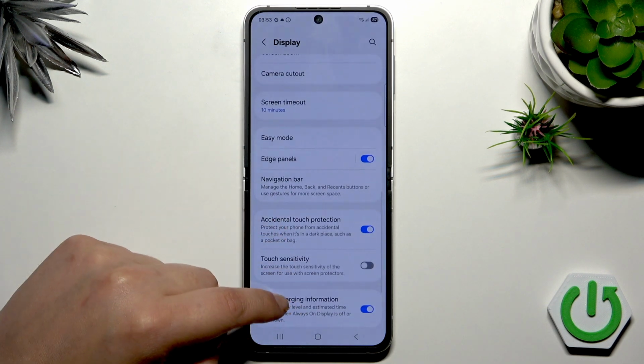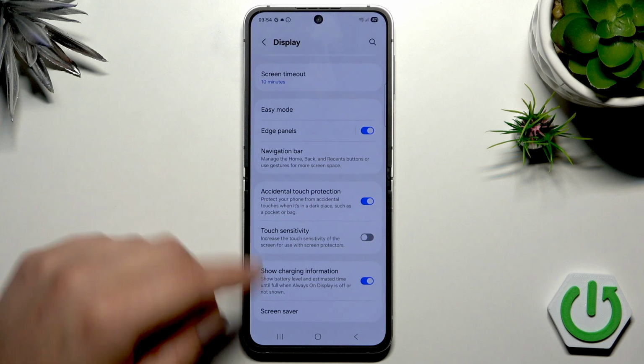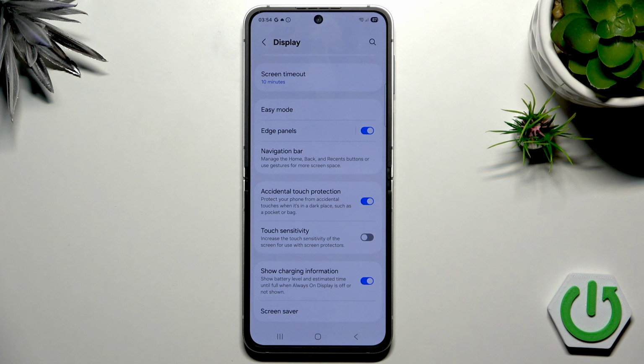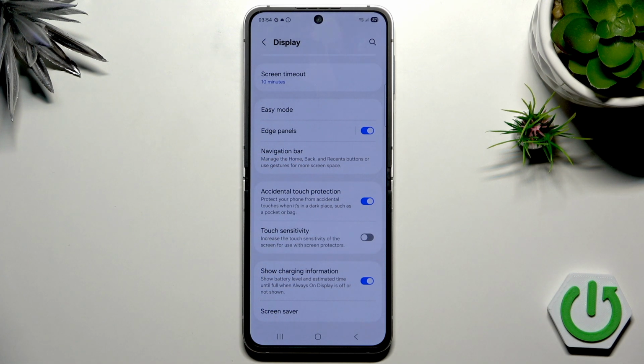And now you can think about these two settings here. This is accidental touch protection, a very cool option to have, because as you know, we always misclick something while our phone is in the bag or pocket, so this won't happen if you enable this option here. And the second option is touch sensitivity. If you have a screen protector on your screen, it will increase the touch sensitivity of the screen, so it's worth using. I don't have a screen protector, so I'm not gonna enable it.